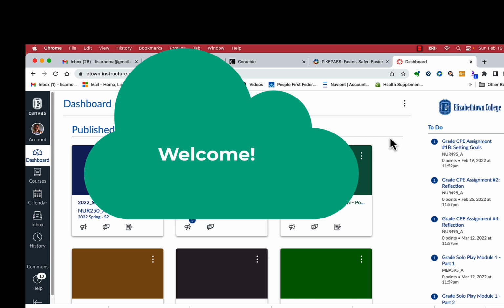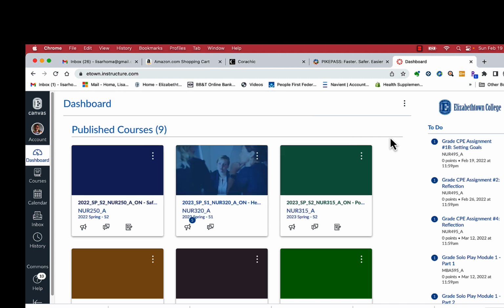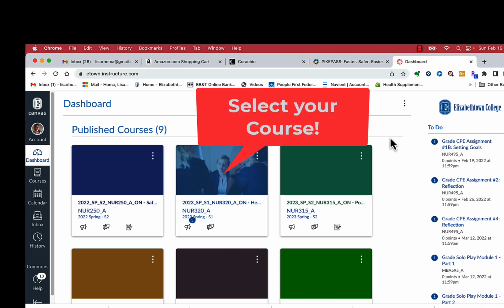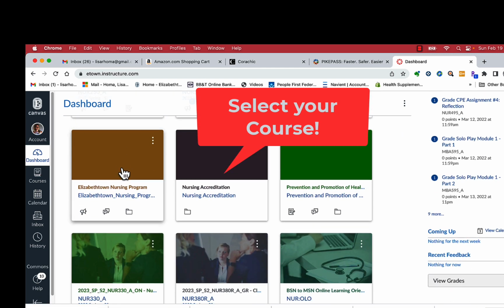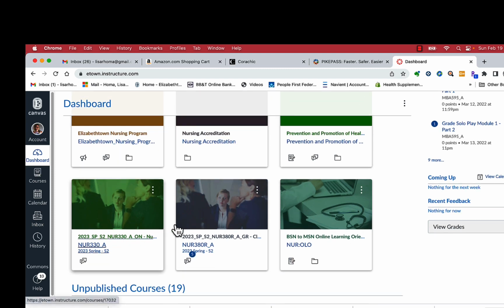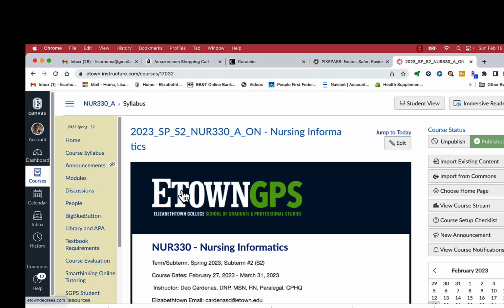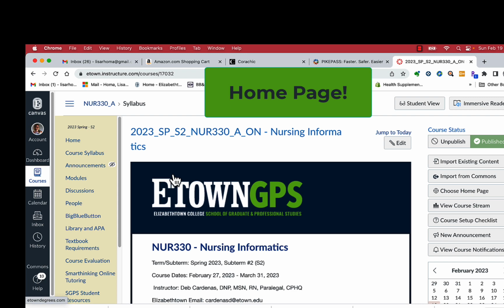My screen is going to look a little bit different than yours just for a moment. When you come into Canvas, you should see something that looks like this. It's called the dashboard. You're going to select NUR 330, and I'm going to do that in front of you. And when you log in, you should be able to see what's called the home page. I'll explain that to you in one moment.